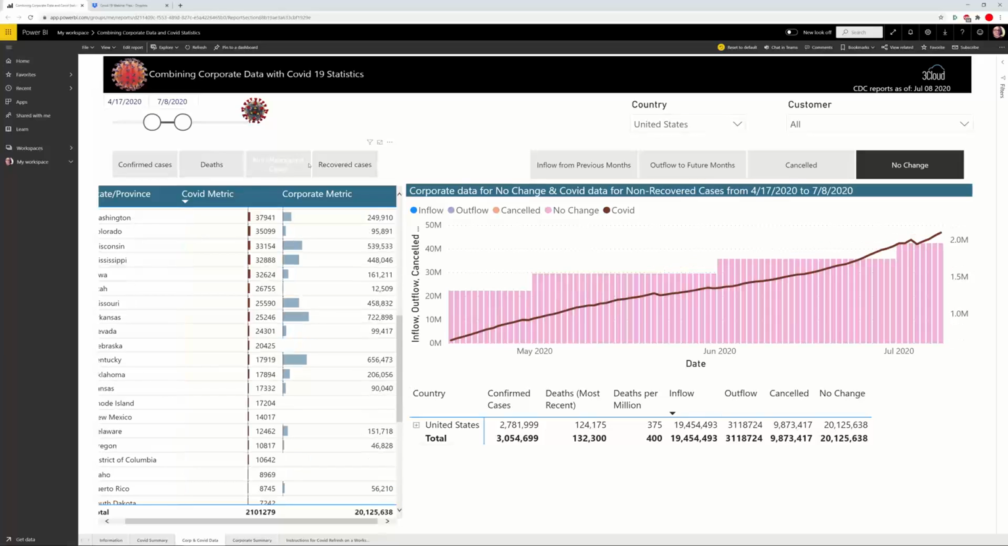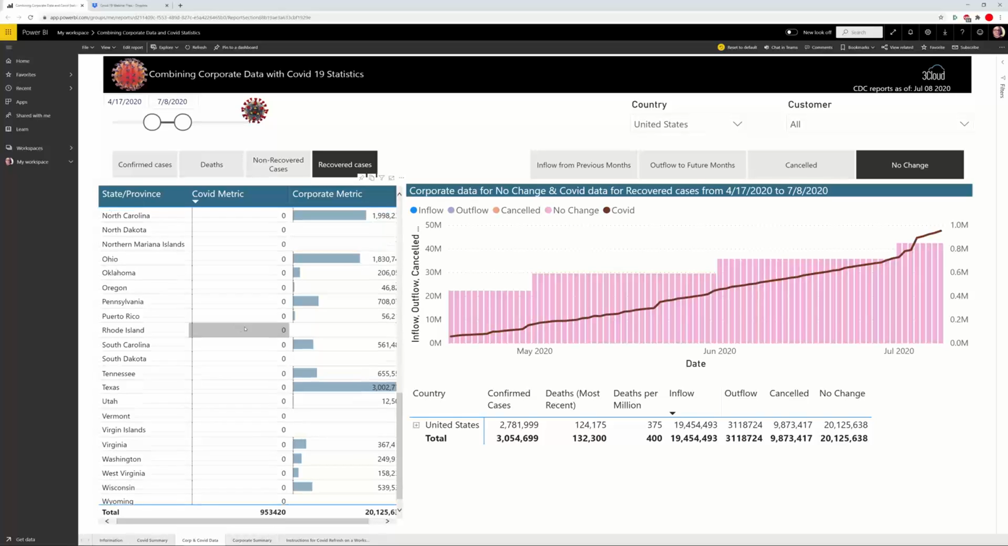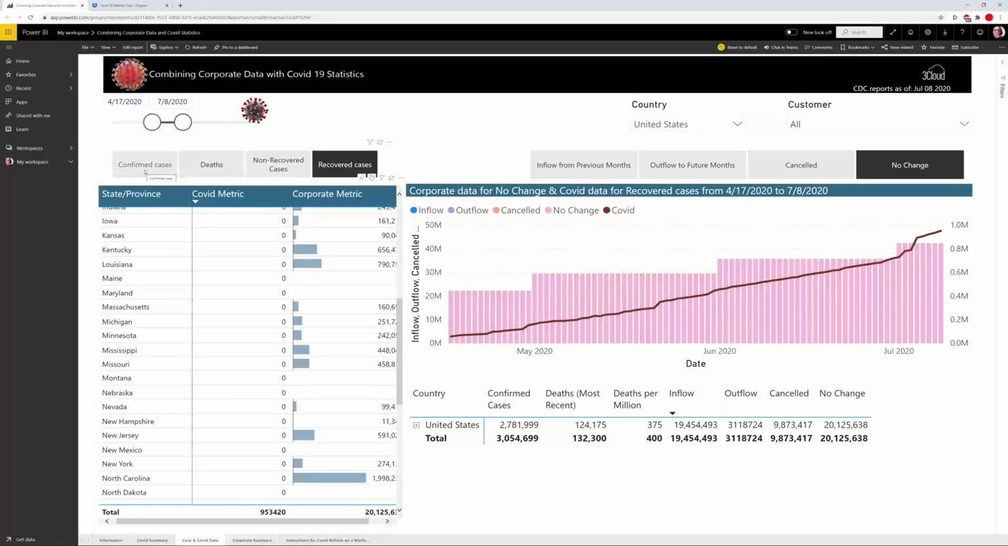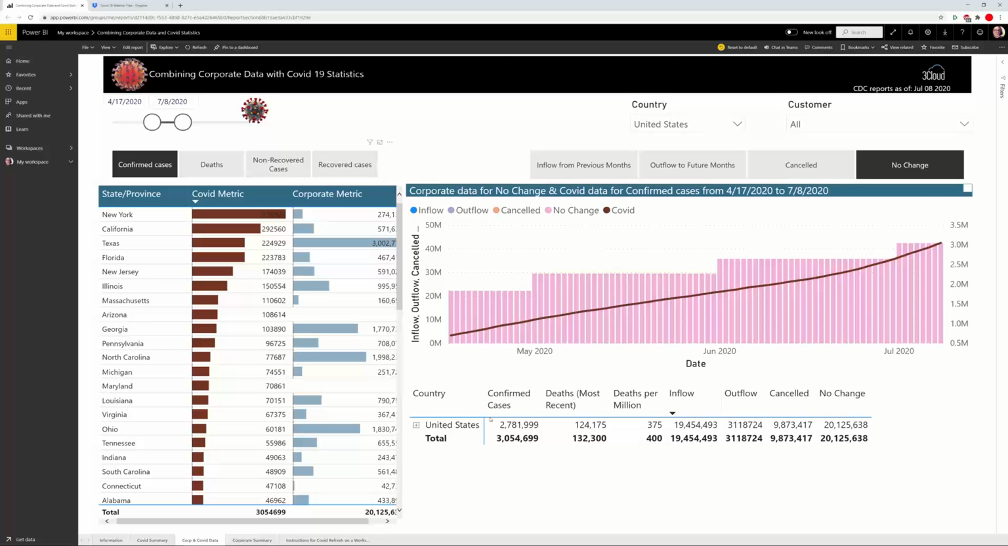I also have non-recovered cases, which is pretty much all the US cases because most US states aren't reporting recovered cases. So you'll see a lot of zeros for recovered cases. A lot of places just don't report that. But I've included it in case there's a particular area that you want to look at that does use the recovered cases. I can clear that.